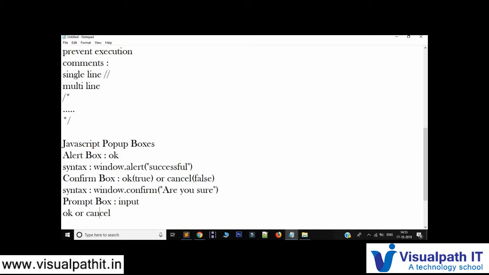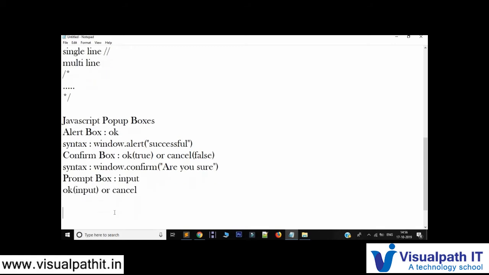If the user clicks on OK, the box will return the input value. If the user clicks on cancel, it will return a null value. For example, it's asking you a name and you enter your name, for example Ram, and then you click on OK. Then in the website you will get that name displayed. If you are not entering a name, or if you are entering a name and then you click on cancel, the name will not get displayed.